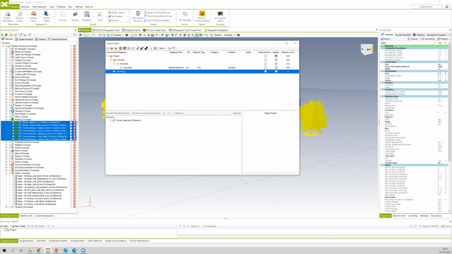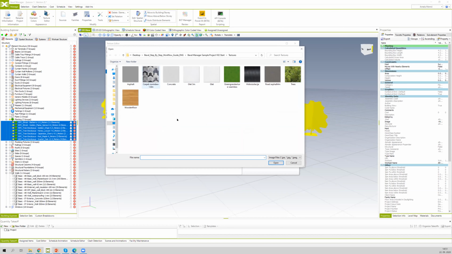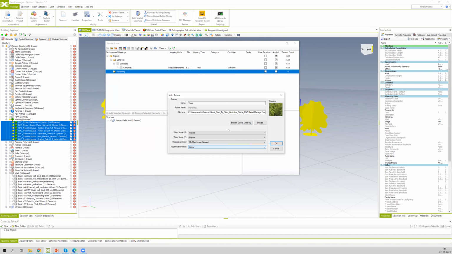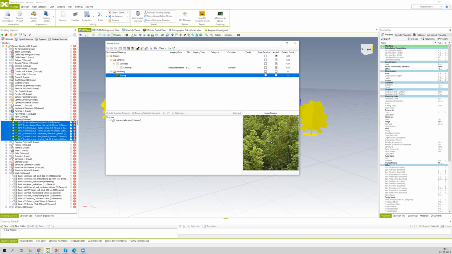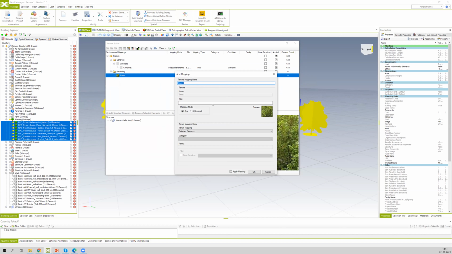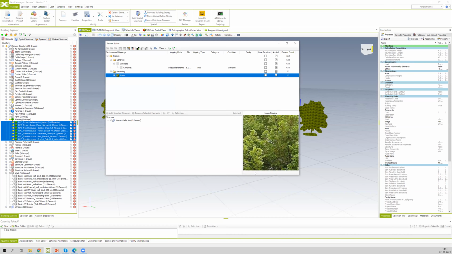Then click on this folder and on the Add Texture command and choose the trees texture, and then click on the Open button. And within the Add Texture window, click on the OK button again. So now go to the Add Mapping command and define the tile for those trees. And in our case, we will enter number 1 and we will click on the OK button.